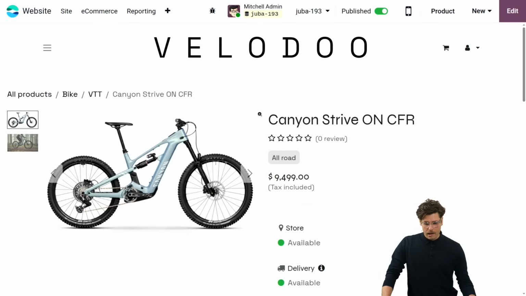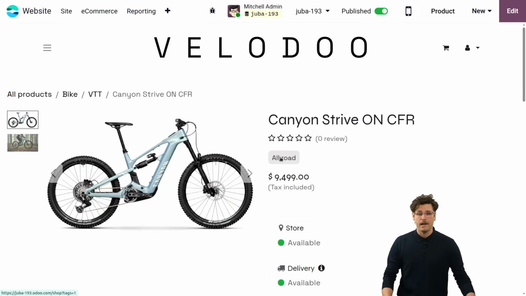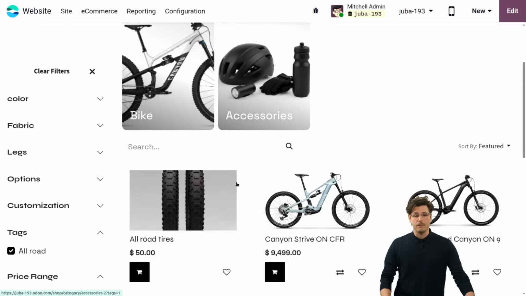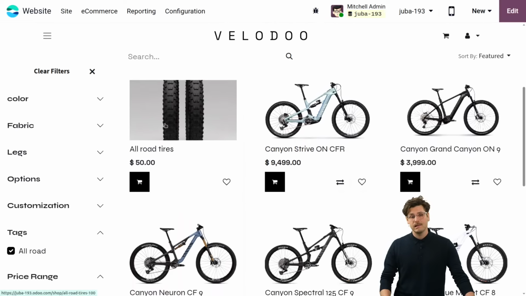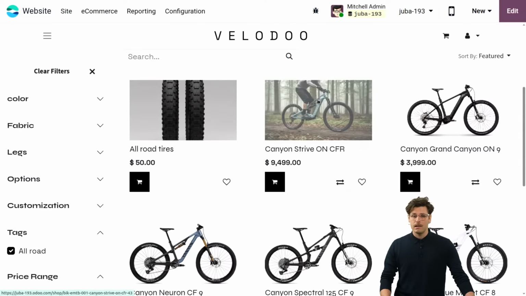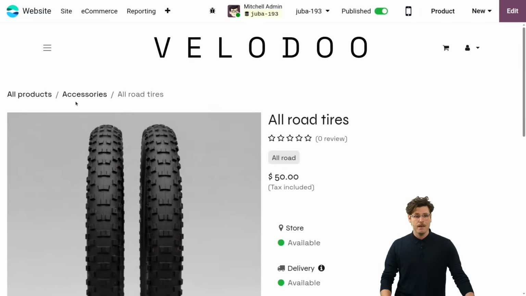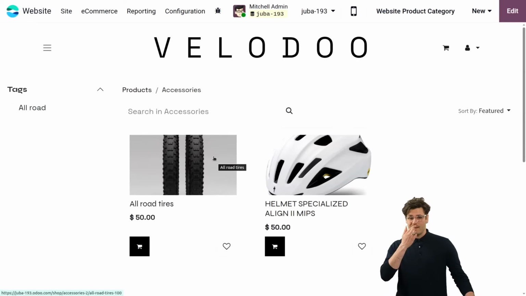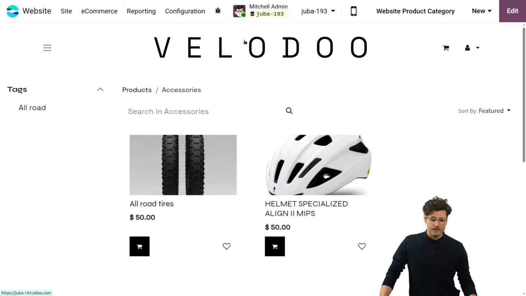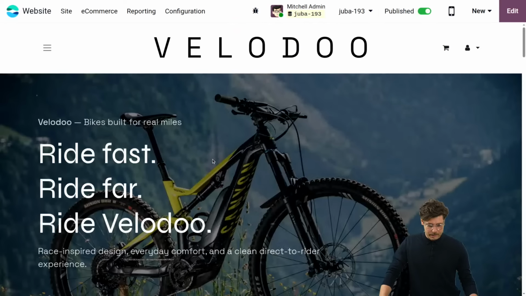Now, what is great is that it's now clickable. So if I'm interested in all road, I can click here, and this will guide me to all the products that have this tag. Okay, so that will help you get a better navigation for your clients, making sure that they find what they are actually looking for, and so yeah, that increases your possibilities.